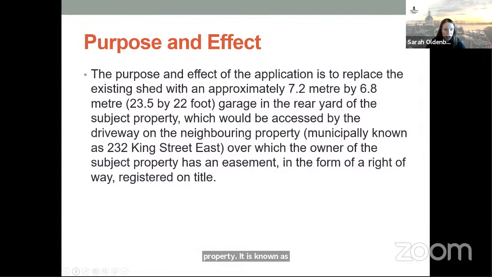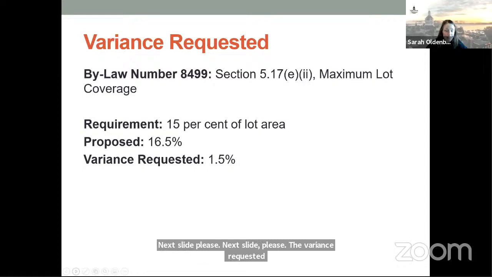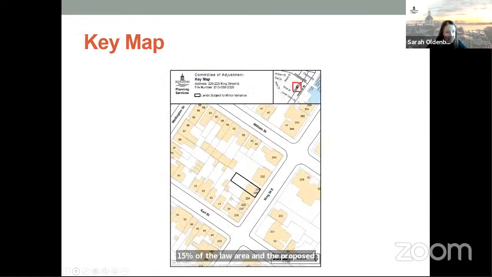All right, so the variance requested is from zoning bylaw number 8499, section 5.17EII, maximum lot coverage. So the requirement for that is 15% of lot area, and the proposed is 16.5%, which necessitates a variance of 1.5%. All right, next slide, please.